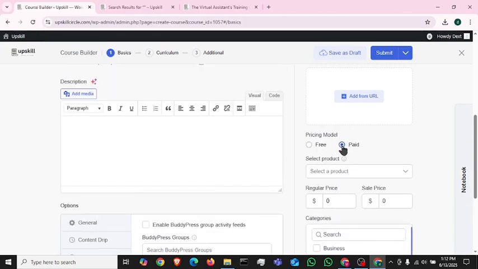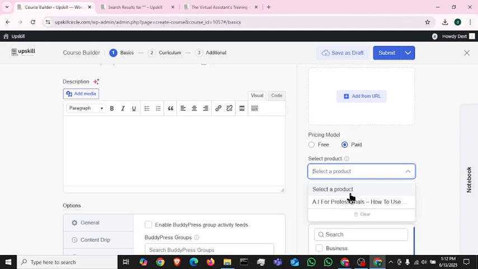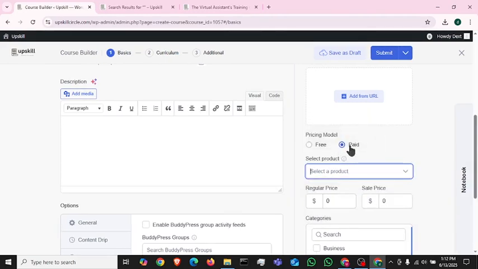But if you make it a paid course, just get in touch with us through the contact section or the contact widget, and then we'll be able to create a product that you'll be able to select from. So remember that when you click on this paid option, get in contact with Upskill, and we'll help you create a product that you'll be able to select over here.